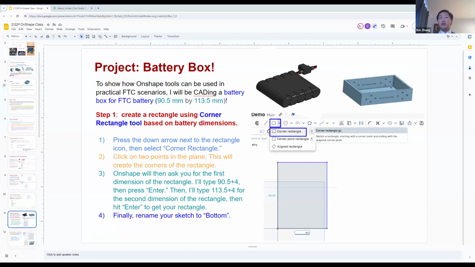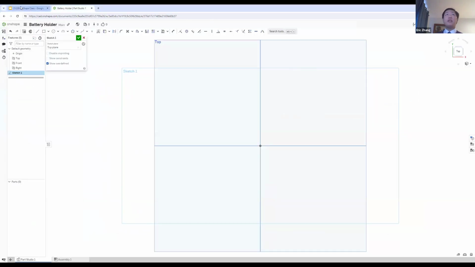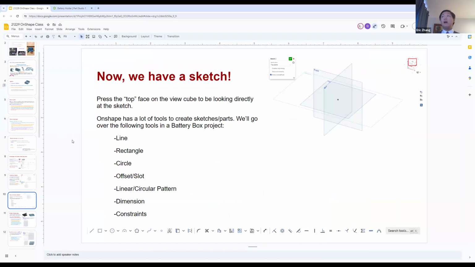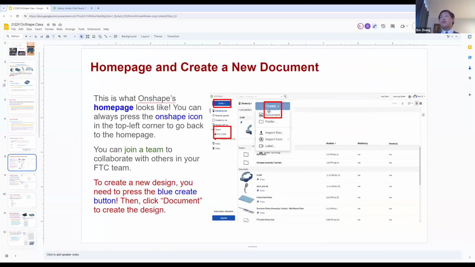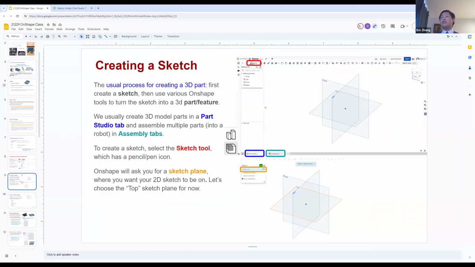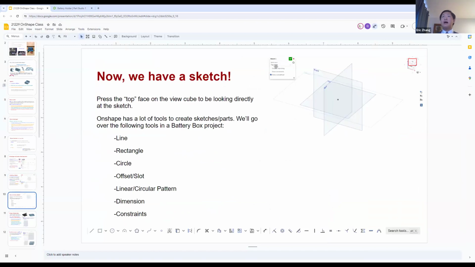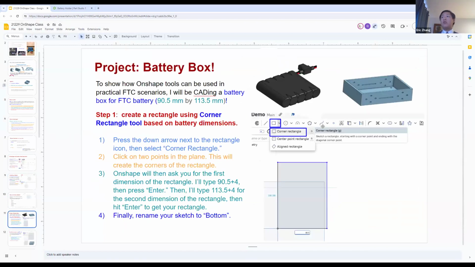Okay, so if you joined late, basically we went into Onshape. We've created a new document. We've then created a sketch. After creating a sketch, we're now going to show you how you can build a battery box. I hope that's a good summary.